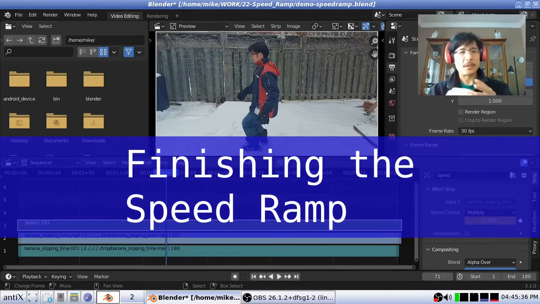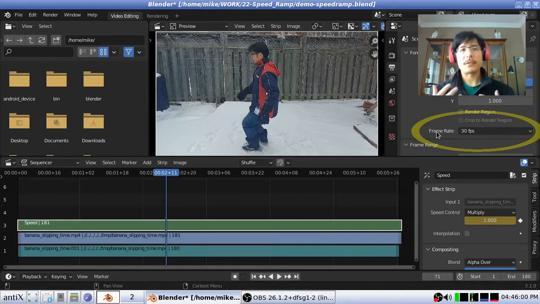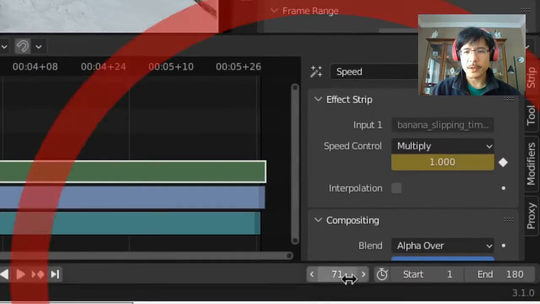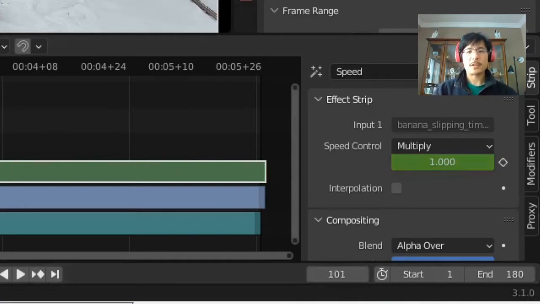How long is it going to take until we've slowed down to our final speed? For this video, I want it to take a full second. You can see in the properties that the video has a frame rate of 30 frames per second. So that means I need to go ahead 30 frames and then change the speed and set another keyframe. So down over here, you can see we are right now at frame 71. So I could do the mental math and say 71 plus 30 is 101, or I could let Blender do it for me, just say plus 30, press enter, and that's where we need to set our next keyframe.